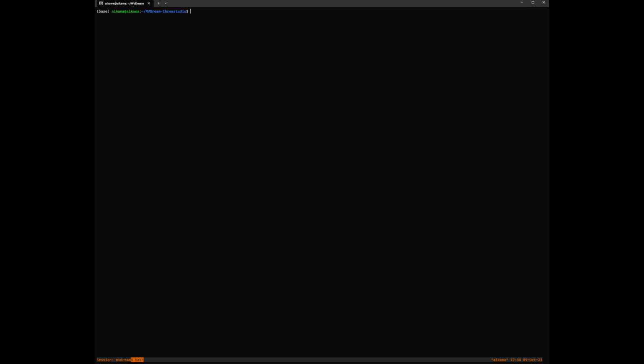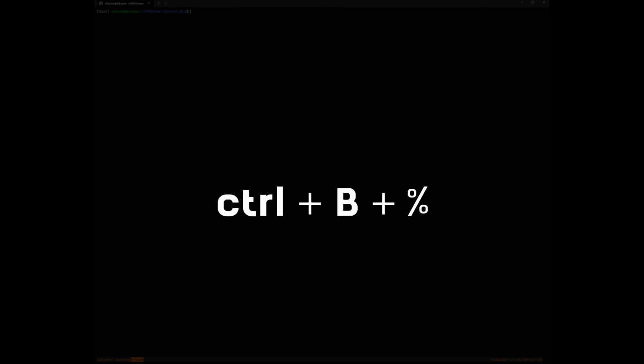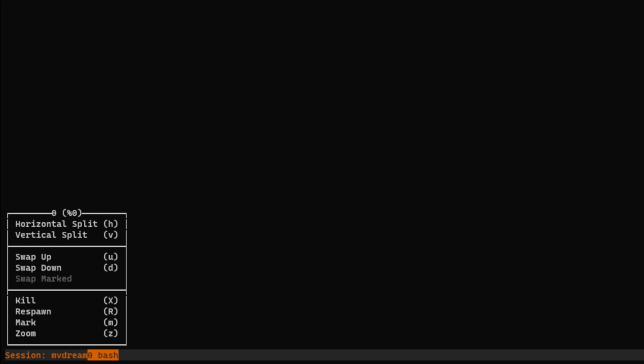Now, if you want to open a split pane window to work with, you can. So the command is Control-B and then %, like this. And then it'll bring this up in the bottom left.